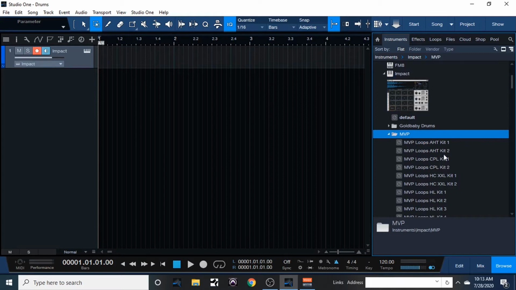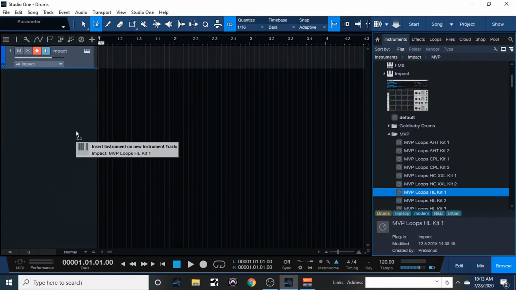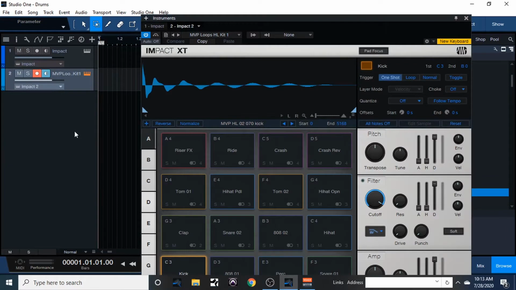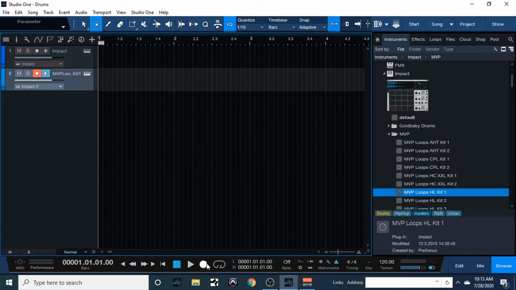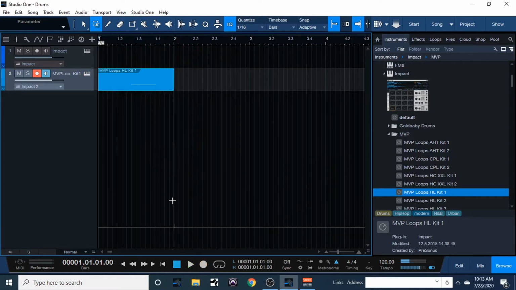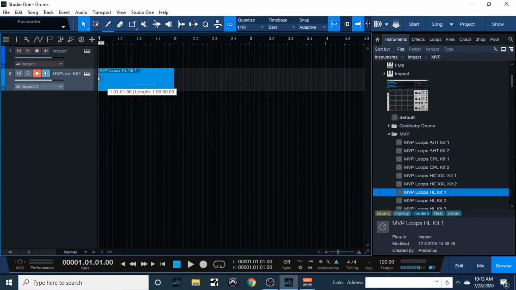You can, one, let's just say I drag over an MVP kit. And let's say I want this 808 in my kit. So I'm gonna just press record. It don't matter if it's on beat or not. And then make sure that you arrow it out. You don't have to arrow it out here. You can arrow it out there too.